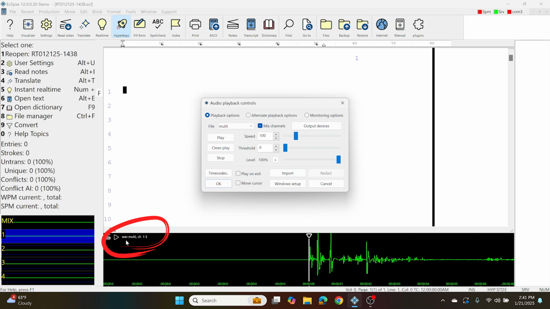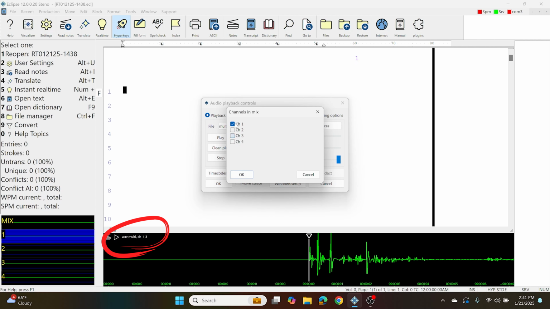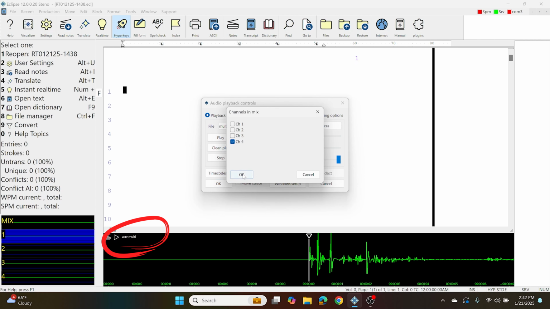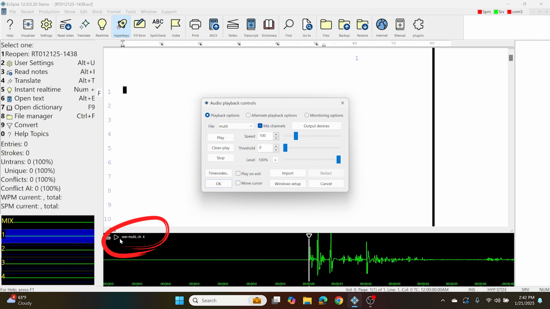And you see that at the bottom, the audio bar indicates that I'm playing back the multi-channel audio and that I have channels 1 and 3 included. I can select this option again, change it to just channel 1, and press OK, and the information in the audio bar updates to indicate that only channel 1 is currently being played. When I allow it to mix all of the channels again, it now says just WAV multi. And so you'll always know at a glance what audio setting is selected. If you have only one of your audio channels selected, Eclipse will notify you directly in the live audio bar.